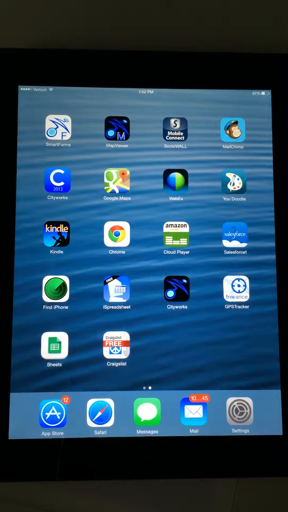This is a little training movie with Freeance Mobile for Cityworks: how to redline a photo before we attach it to a work order service request.